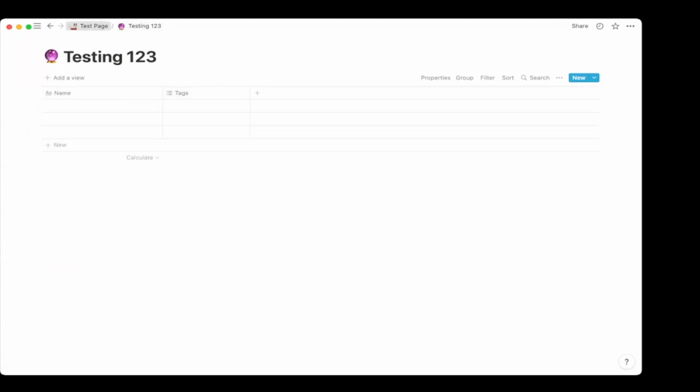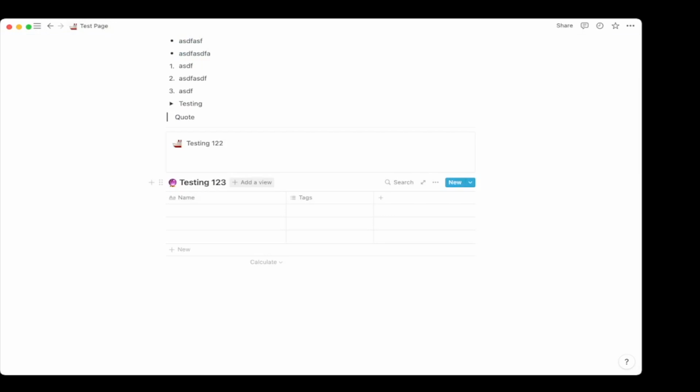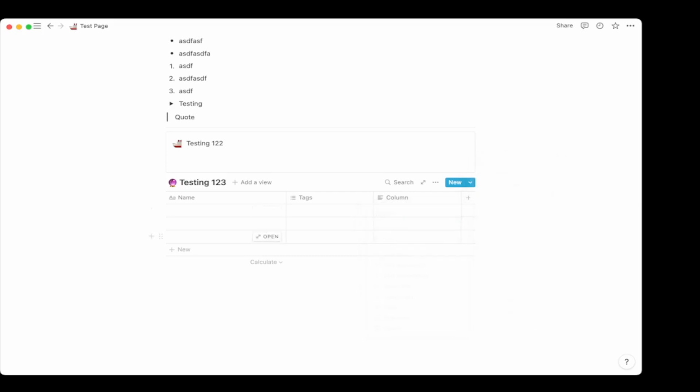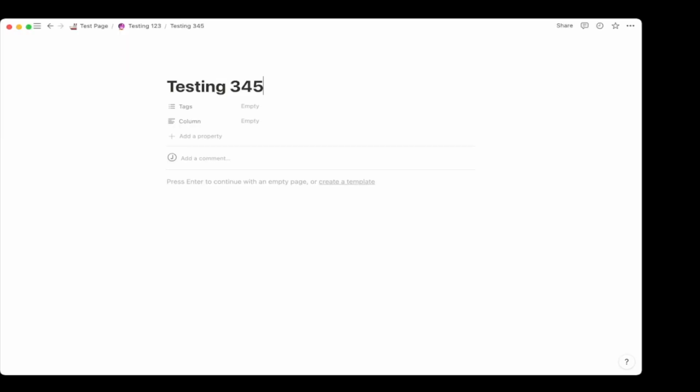So let's go back. This is the original view, which most of the time starts as a table. It's similar to Google Sheets or Excel, and you can add different property types, which we'll go through. So let's just call this testing 1, 2, 3, testing 3, 4, 5. These are now their own pages, so you can open it as a page.